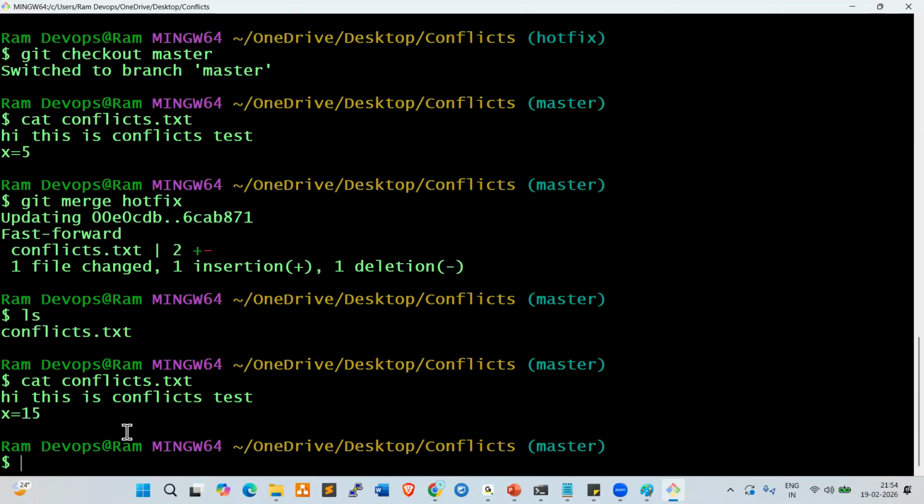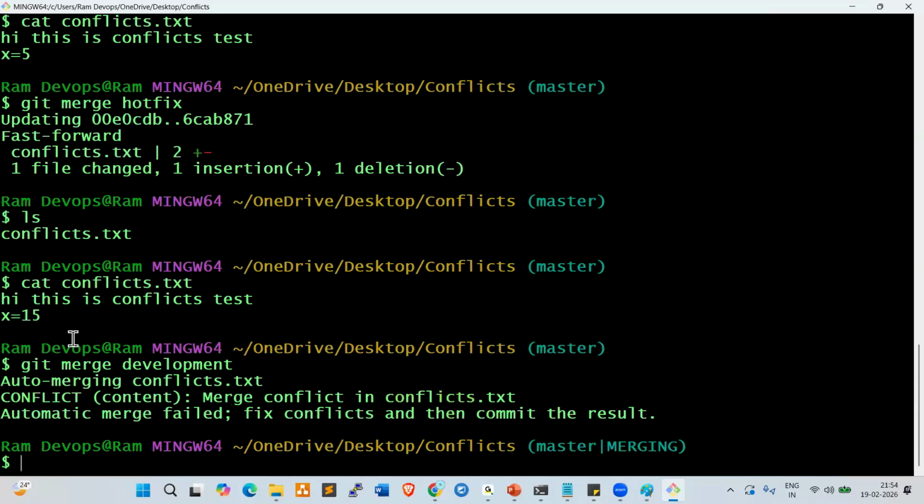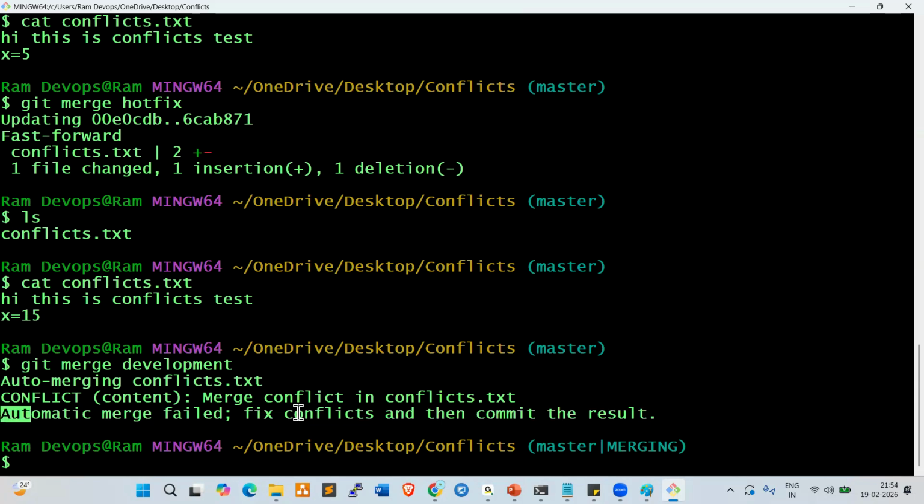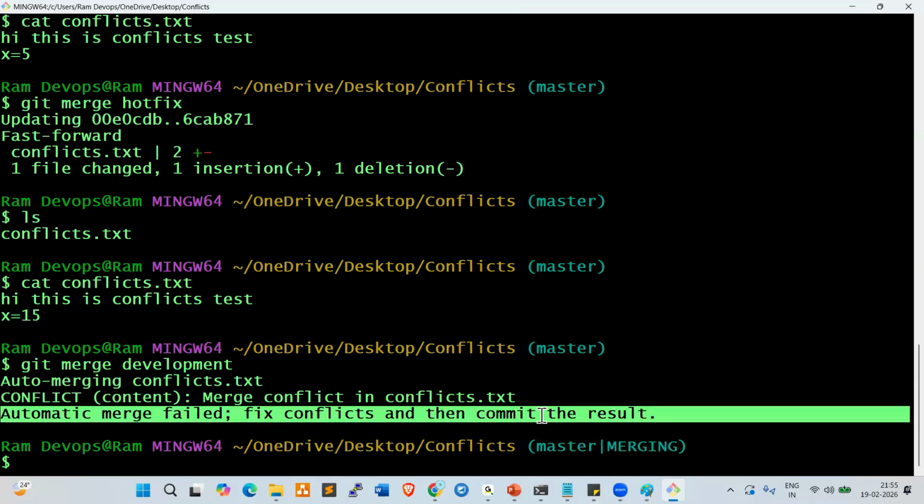That is fine. Now second developer also is trying to merge the development branch to master branch. In this case, we'll get the conflicts. Now look at here. git merge development is getting errors. Automatic merge failed, fix conflicts and then commit the result. It is getting conflicts because Git is confused. Which value is the correct value?